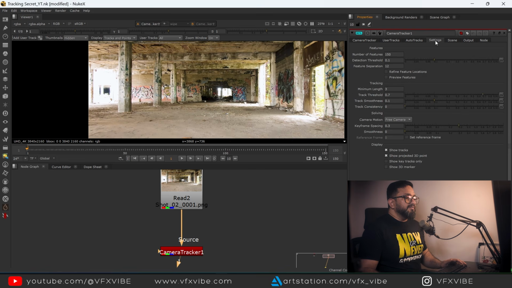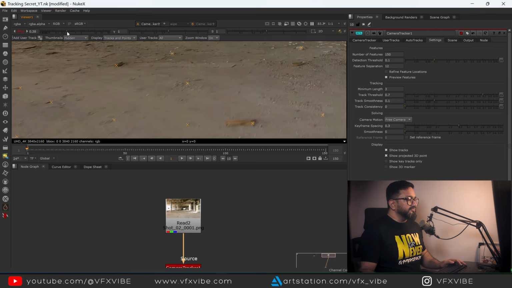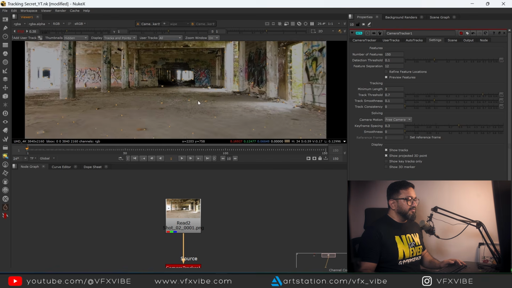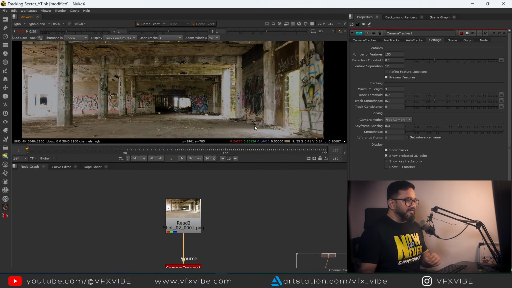Normally what we do is go to settings and preview features. Once this is done, you can see I have my preview features. If you are not able to see, let me lower my gain. I have a good amount of movement, but not that complicated, so probably I'll use 600 or something. Keep in mind you have to take care of your features number, and once I'm done with the 600, I might reduce it to 8 or 6 feature separation, and also I'll take refined feature locations.